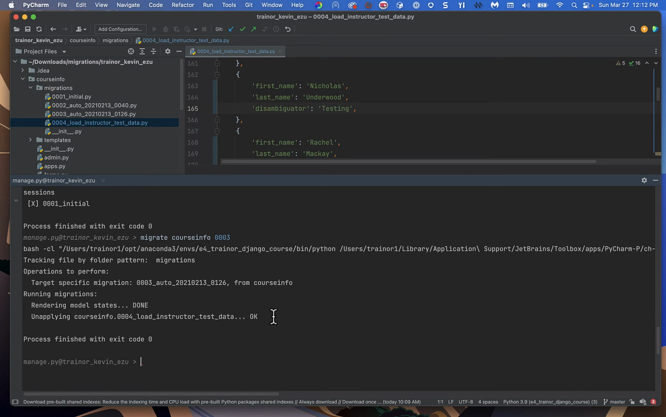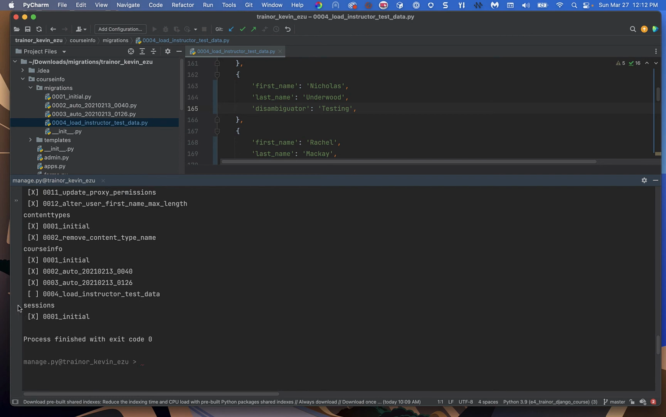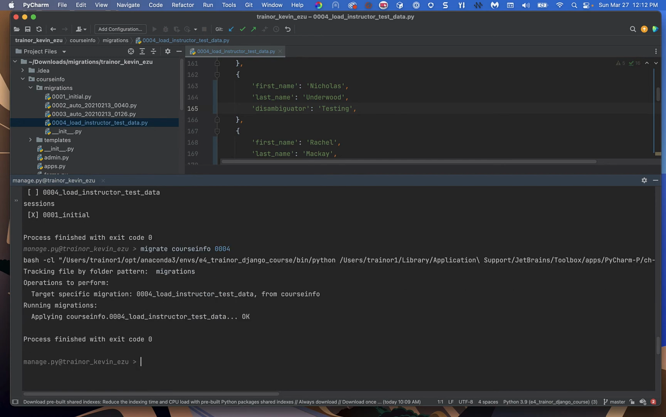Okay. How does it do that? Well, it runs that function, remove instructor data. Okay, and do show migrations. And you can see it's unapplied. Okay, well, we want to leave it applied, so let's migrate it again. Migrate course info 0004.